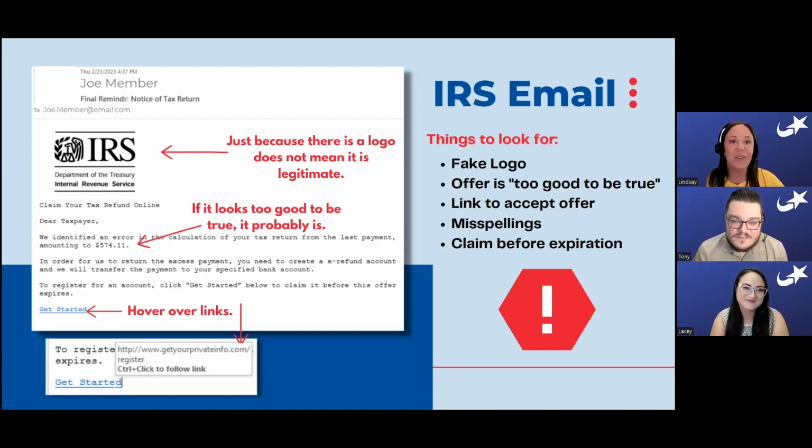Yeah, and also you need to create an e-refund account, and we will transfer the payment to your specified bank account. Like, okay, what kind of information are they looking for you to create this account? Typically they already have everything. Like, I got my refund to begin with. Why do they need extra stuff? So when you really do sit back and think about these things, it starts to piece together.